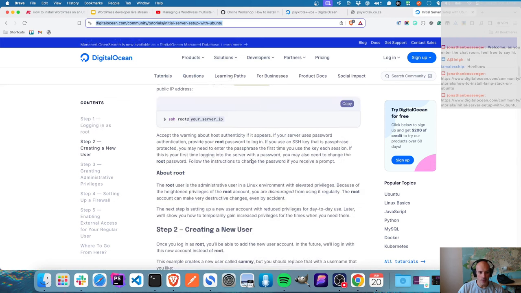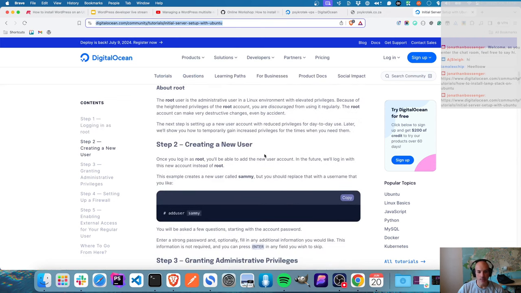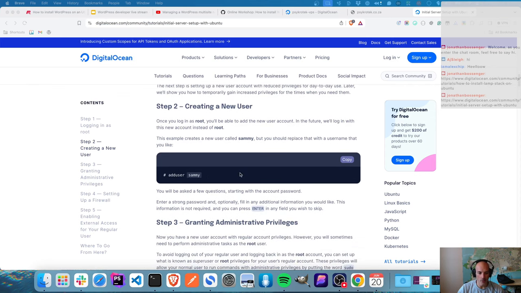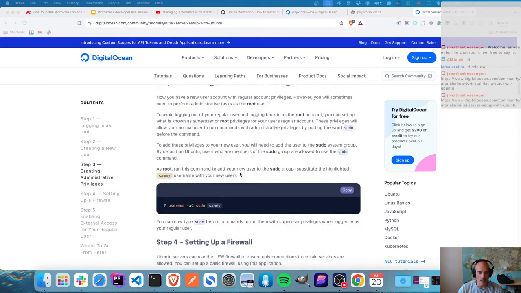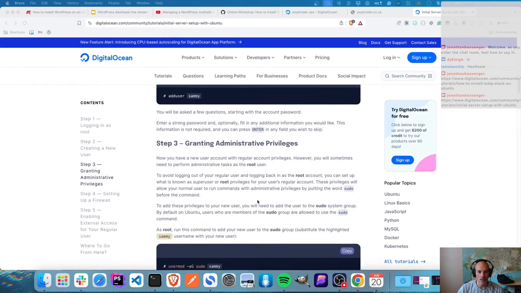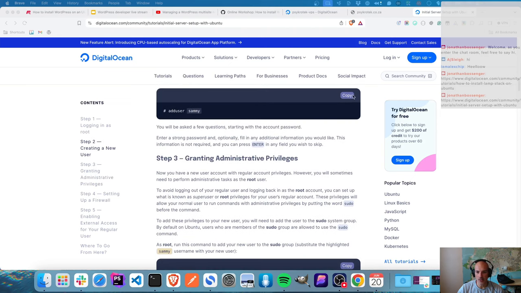Then the next step. So they talk about the root user. And basically what you want to do is create a new user and then turn that user into what they call the sudo user, or having root privileges. So it's going to be adduser and the username. I'm going to call my user Jonathan. And then I'm going to run this usermod command and go from there. What I like about DigitalOcean is they allow you to copy these commands very easily.